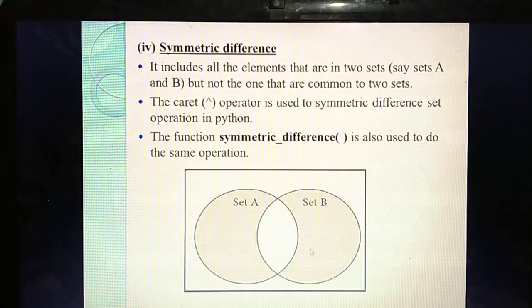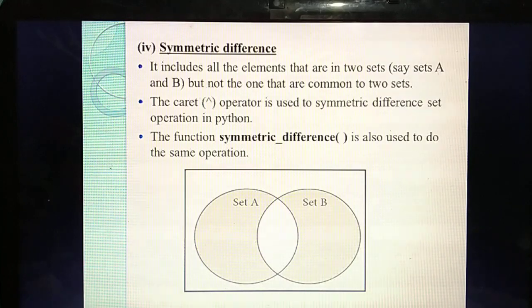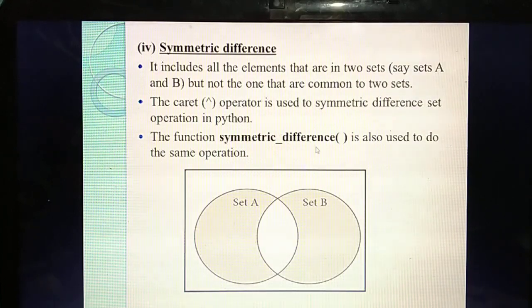Understand? Next thing, symmetric difference. Symmetric difference means you should write the elements in A and B but no need to write the common elements. Understand what I mean by symmetric difference? You should write the elements in both A and B, but no need to write the common elements of A and B. So which operator is used to perform symmetric difference? The caret operator. Another one is the function, using the caret operator or symmetric difference. Both have the same meaning.